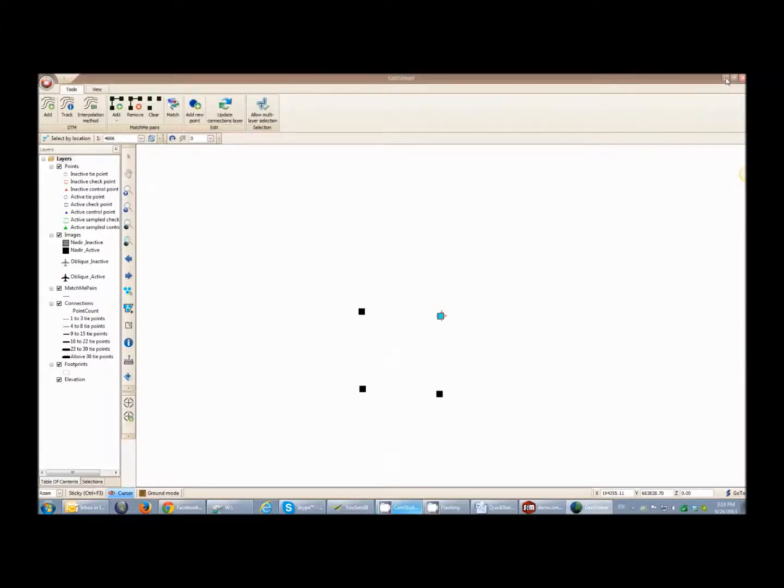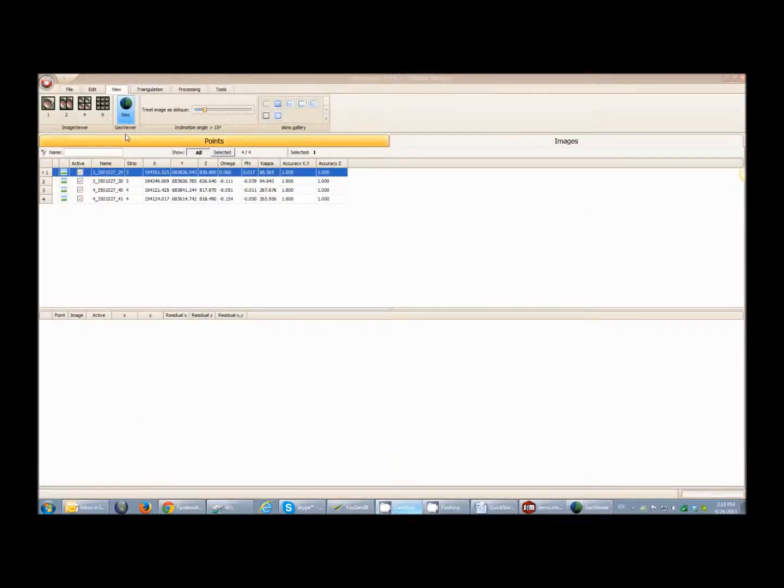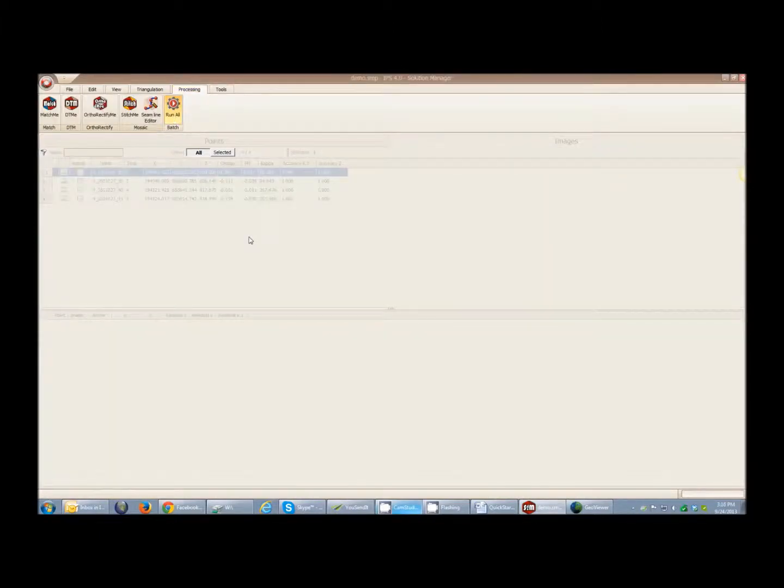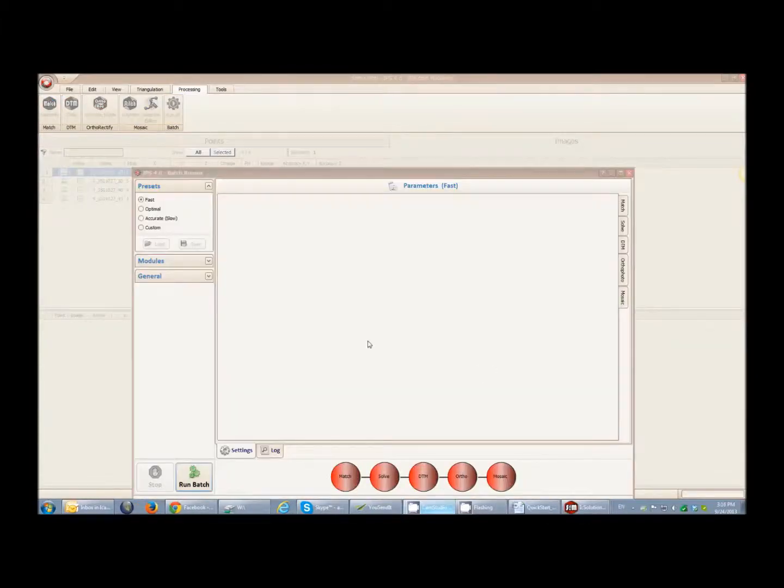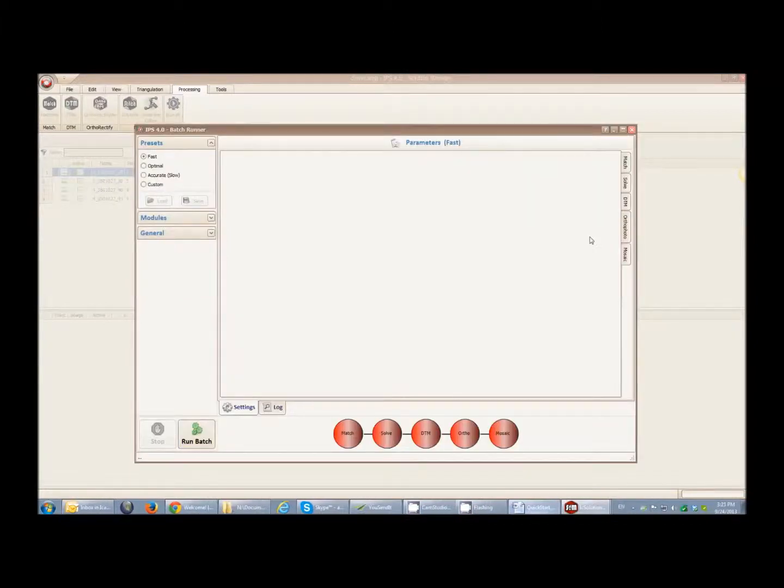To create a mosaic quickly, just go to the Processing tab and press the Run All button. You now have the option to select one of our preset modes, fast, optimal, or accurate, and create the mosaic. The fast mode will quickly create an output, but with somewhat degraded quality. The optimal mode will create a better output, and the accurate mode will show even better results, but with much longer processing times. For this tutorial, I will use the fast option to quickly show you the output mosaic.